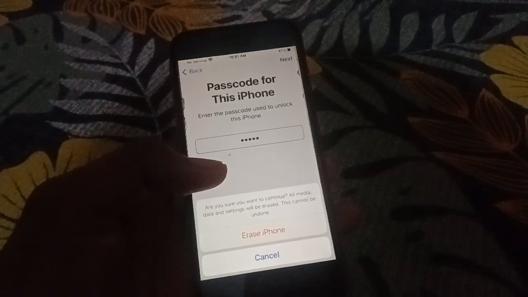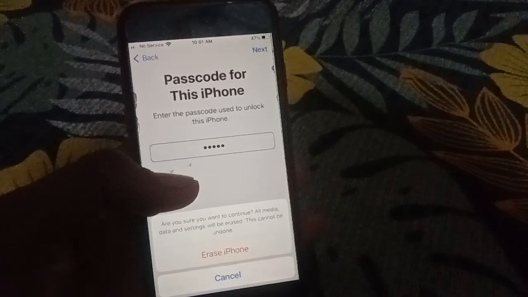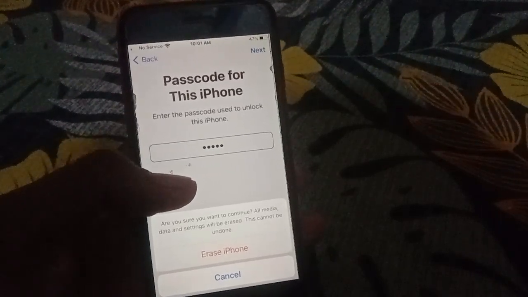You can see on the screen the iPhone appears. You can see on the screen restore iPhone without password.